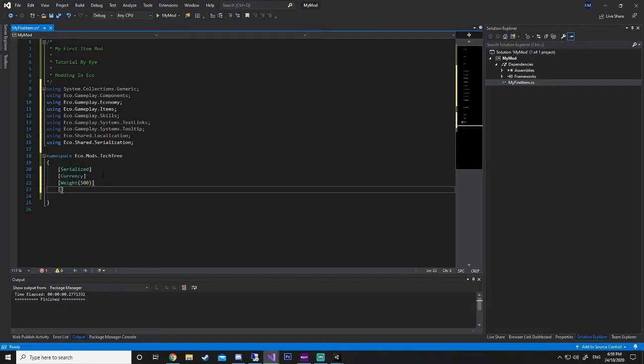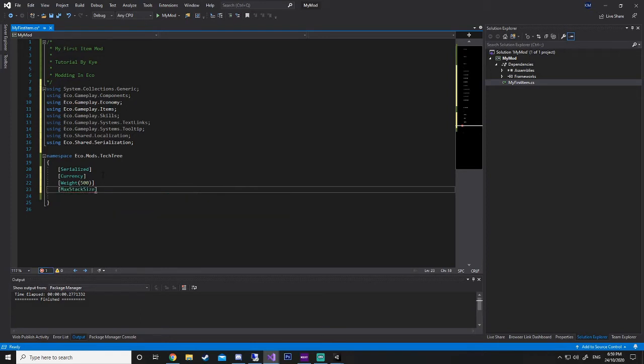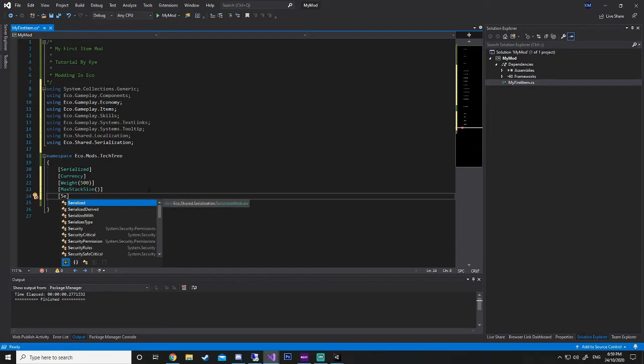Or if you don't want to use weight, you can use max stack size. Now this is the other handy thing about having this all done through Visual Studio. As you could see when I was typing in my attribute name to start with, see how I started typing in serialized? It shows up there, and if you just press tab, it will auto-complete and put that in if that's what you're looking for. So that can make our life a little bit easier.